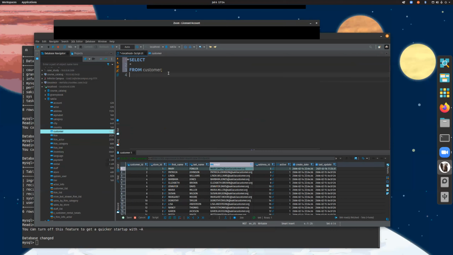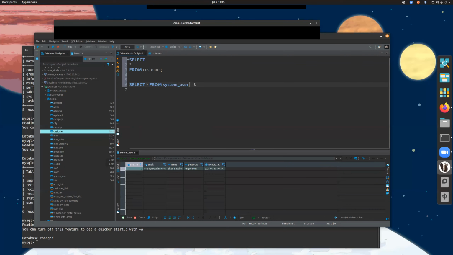So whenever we log into our system, depending on how it does, we're going to pretend that there's a password field here. Actually, we have system user. Let's check that out. That's something I made. Let's not use that. So we're going to pretend that customer has all of our information in it.